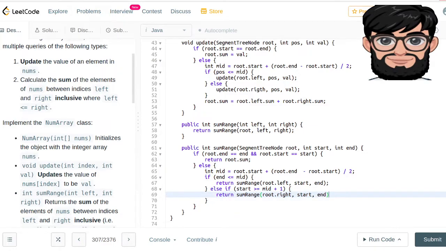And lastly, if that is not the case: if end is less than or equal to mid, we're going to the left side, right? If the start is greater than or equal to mid plus 1, we're going to the right side. So that was like we were out of range on one side. That's why we just completely went to the other side.